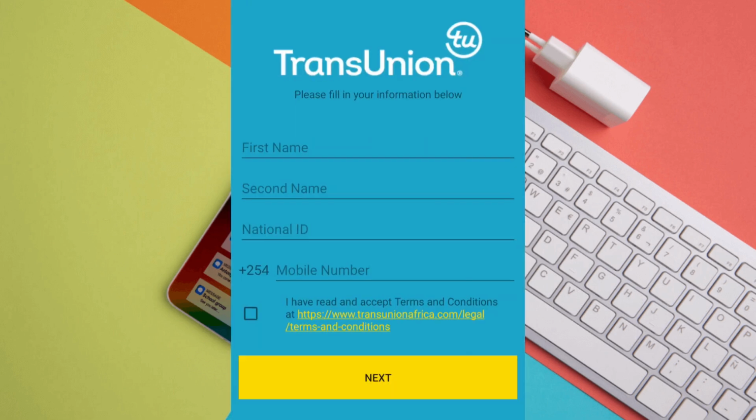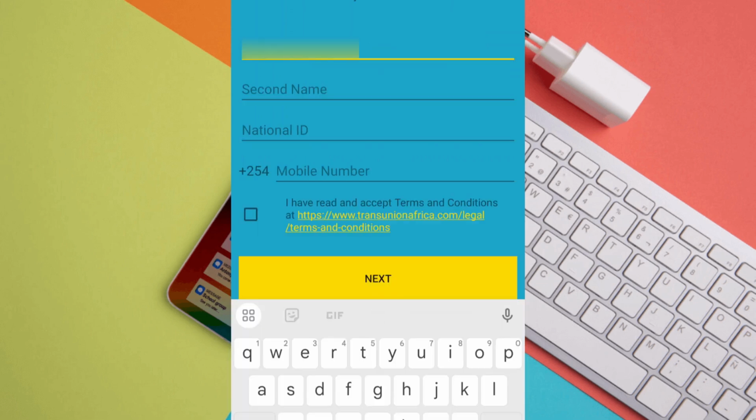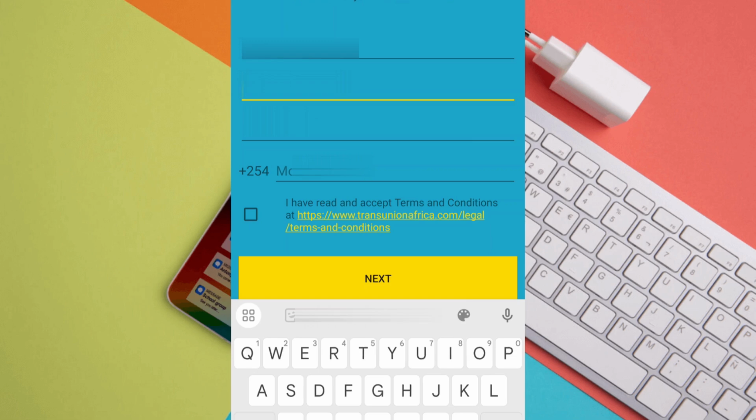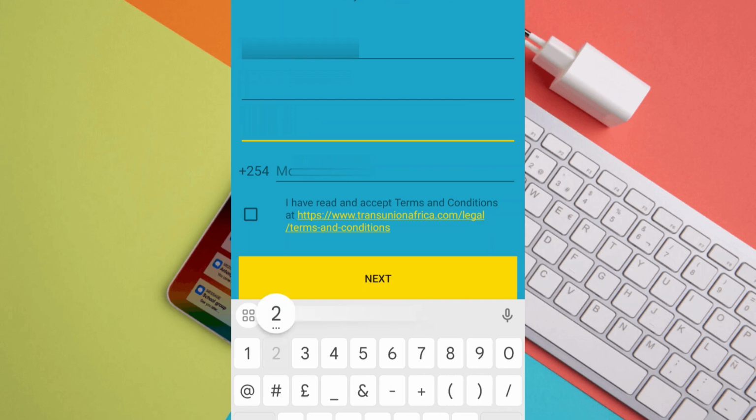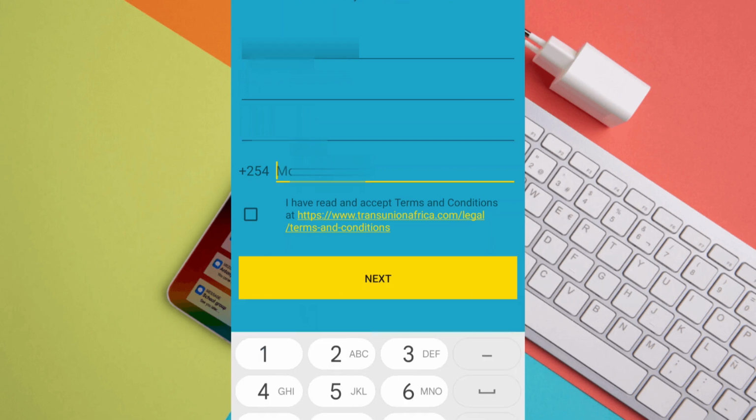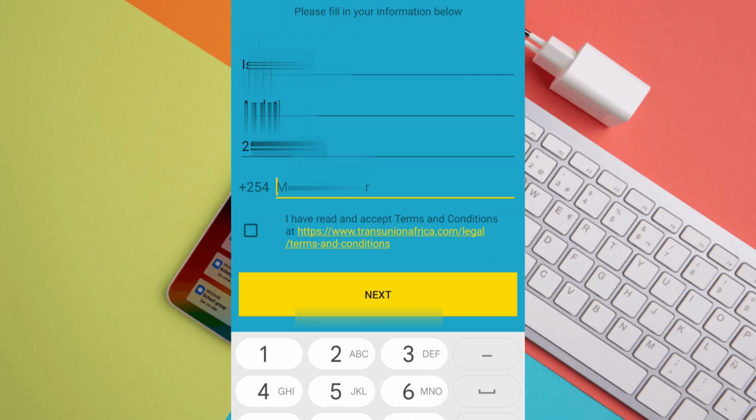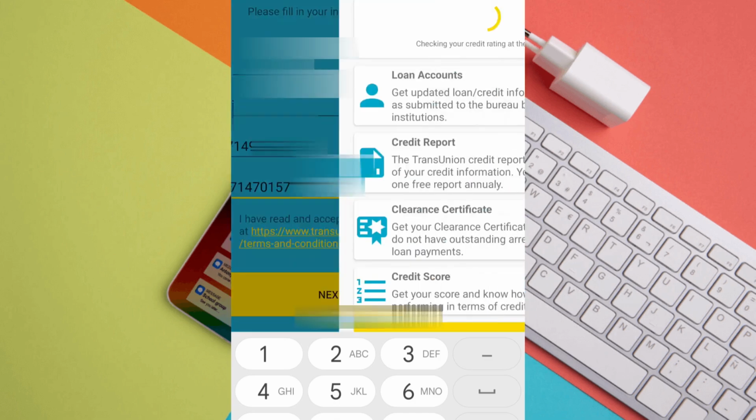Once you have registered, go to your app, enter your first name, enter your second name, enter your national ID, that is your ID number, and then enter your mobile number beginning with 7. Agree to the terms and conditions by checking the box and then press on next.